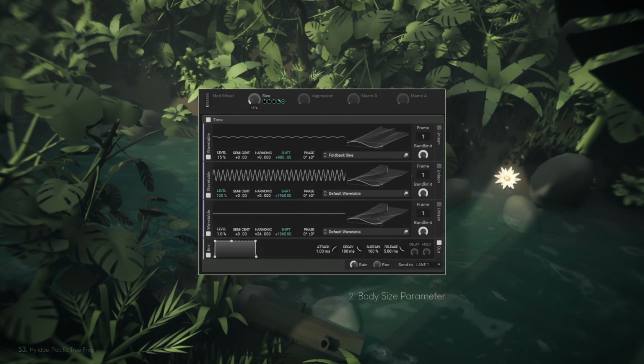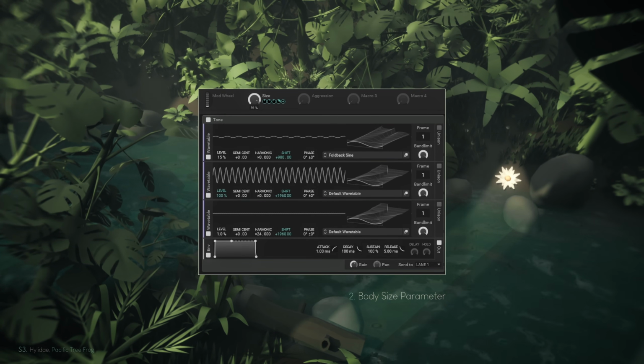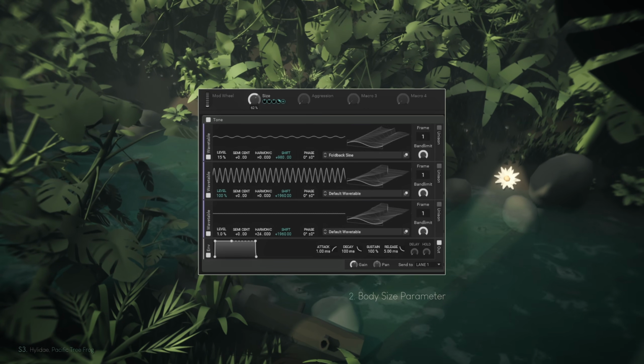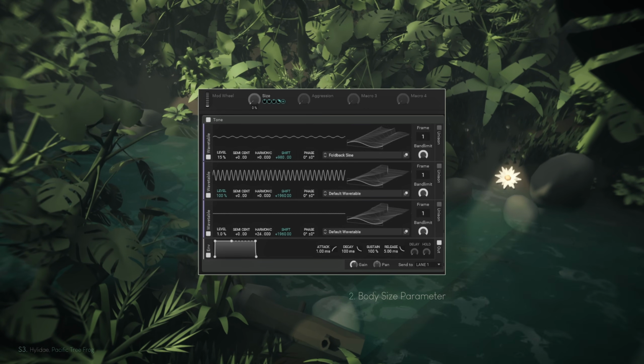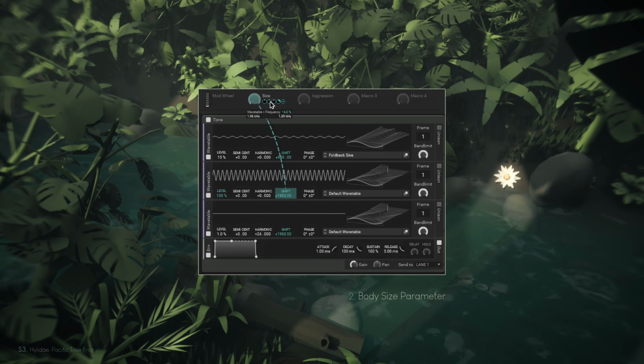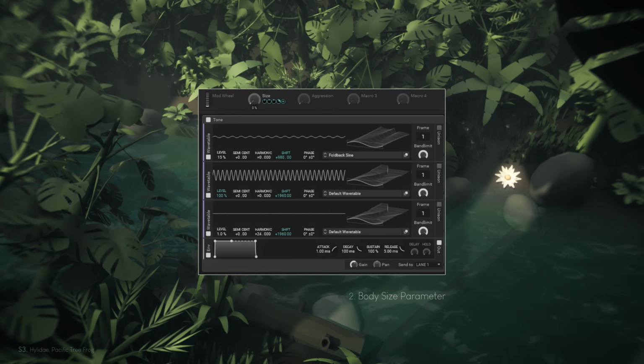Next, we want to control the frequency of this group using a macro, and if you recall the relationship between body size and frequency as discussed earlier, we can call this macro size, and make the frequency decrease as the size increases.